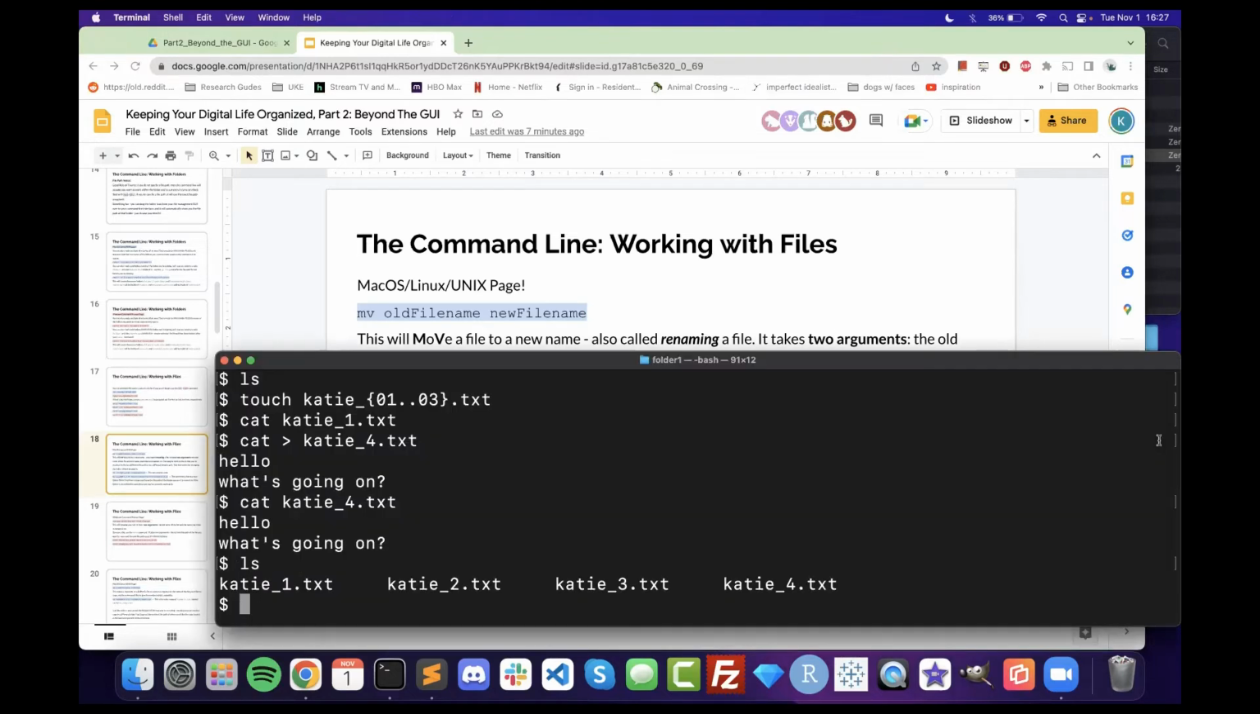So let's say we want to change Katie1 to just example. The command is mv and it has 2 arguments, the old file name and then whatever you want to name it, right?